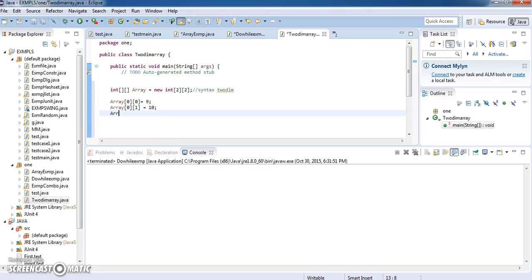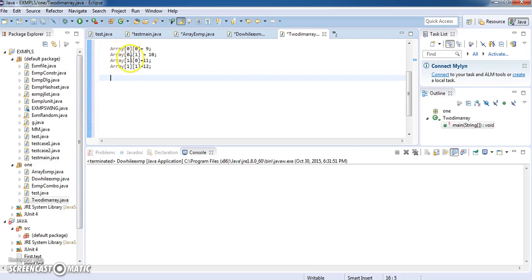Now, array of the first row, 0th column. Okay. You can assign some value, and then array of first row, first column. Right? So this is how you can pass the elements for the array. Now how to display the array elements in the matrix form.